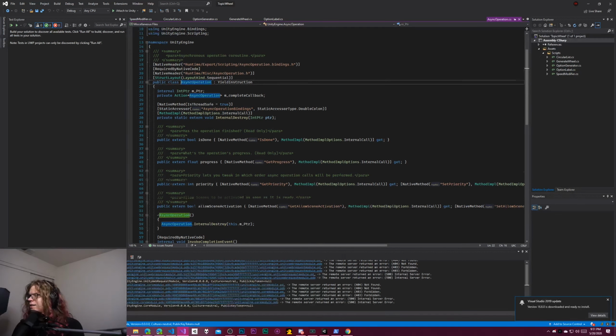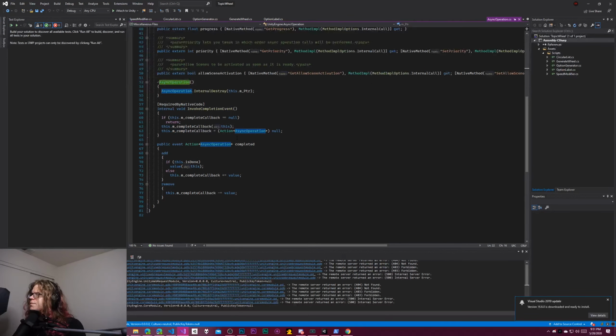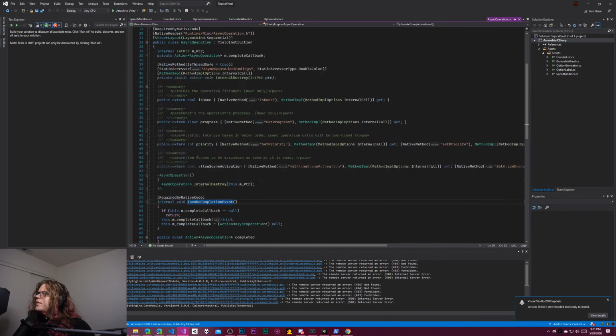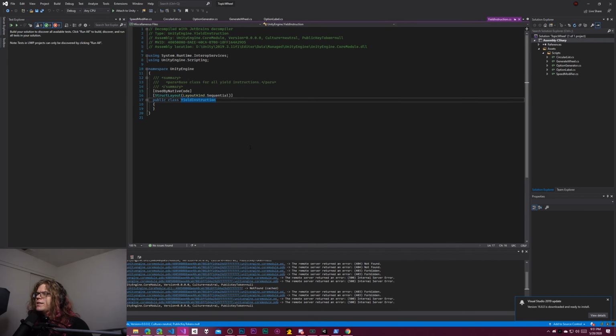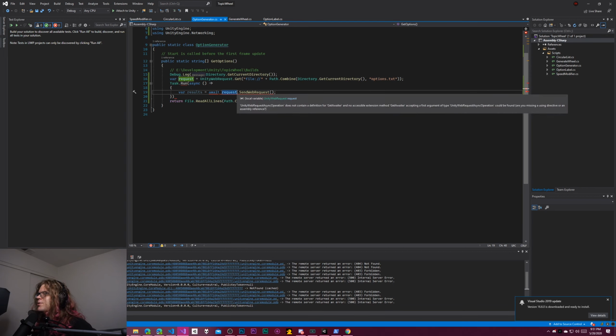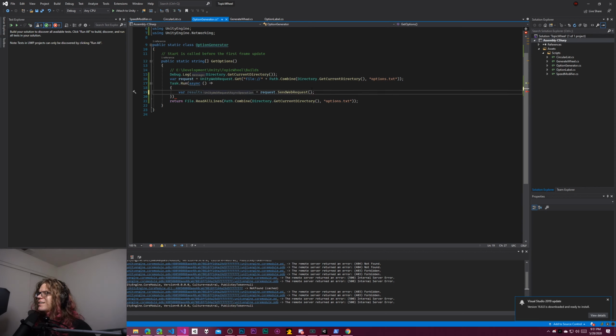Async operation has invoke completion events. Okay. So this isn't something I can await. Yeah. Great. Fantastic. Okay. More stuff that we shouldn't do. Allow scene activation, web request.